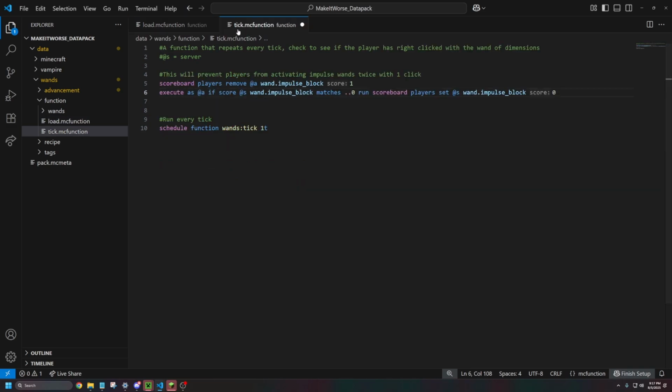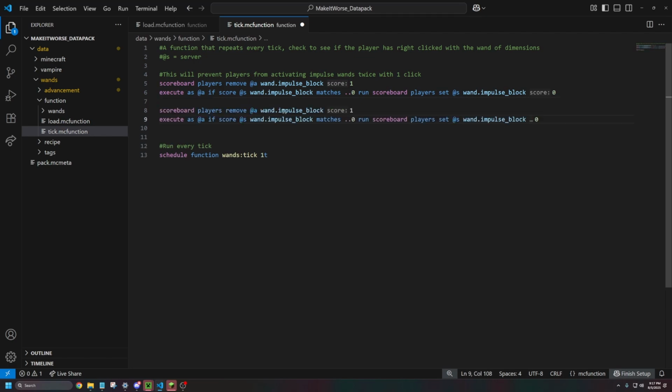Now we're going to hop on over to our tick function again. We're going to copy these two lines with the wand.impulse block, and we are going to replace impulse with hold for all three. So it should say wand.hold block on all three of these values here. We're also going to add in a little bit of extra code that might not make sense to you yet, but just trust me on this.